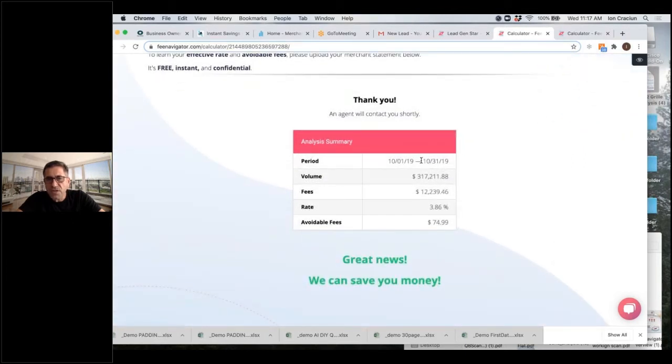Hey, Mr. Merchant, in the month of October, you processed 300,000 in credit cards, 12,000 in fees, a rate of 3.86%, and 74.99. This is actually a huge impact on the merchant, to be able to show him in seconds his numbers without even opening or looking at the statement.